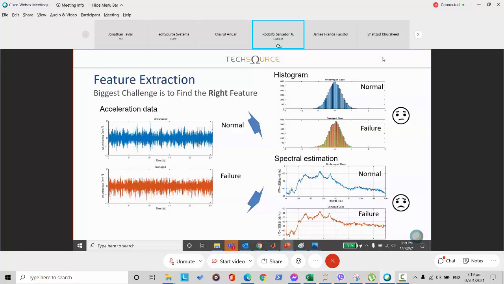And also, if you try to plot it using spectral estimation, you can see the trend of the signal. There is little to no difference, right? So it's kind of hard to just use these features for your machine learning model because your machine will have a hard time distinguishing the damaged and undamaged case. Okay.